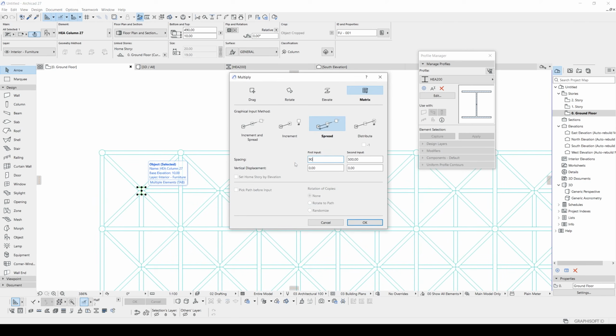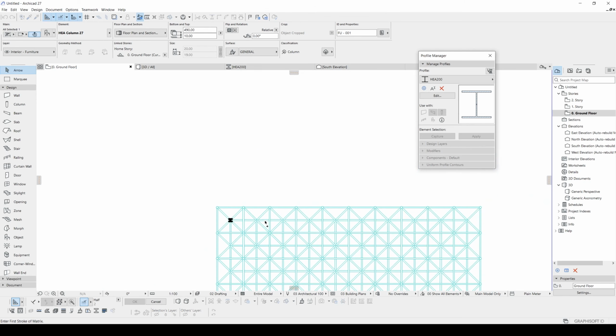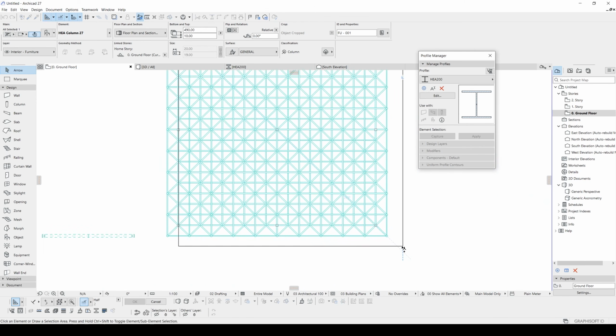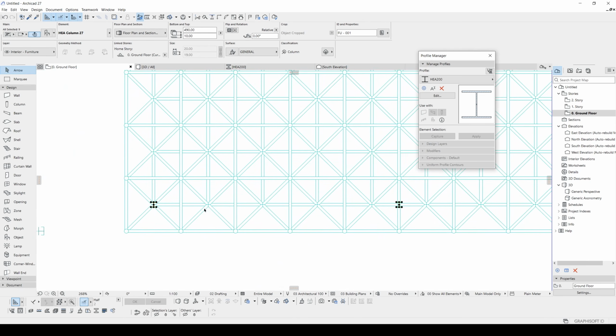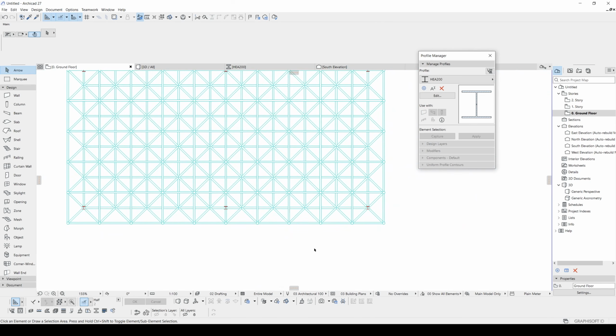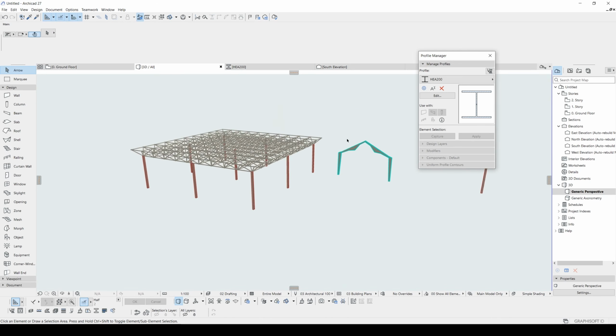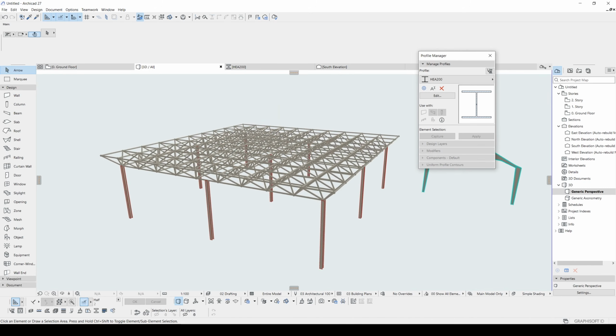We are going to input here 900 centimeters. And as you can see, it was placed in the correct positions. Just like this. Alright guys, I think this was all for this tutorial.